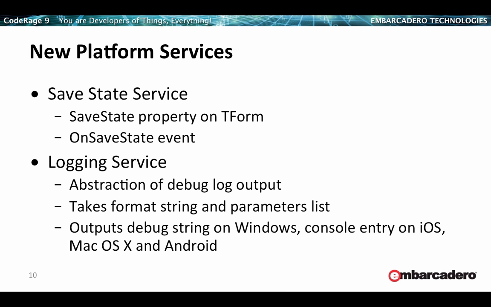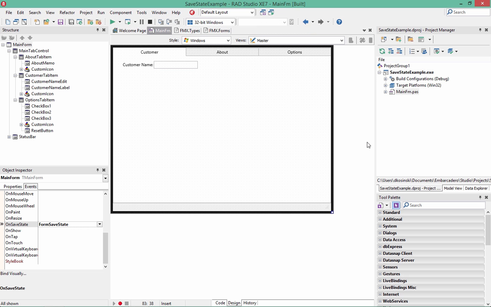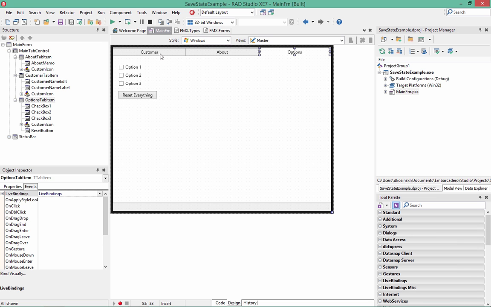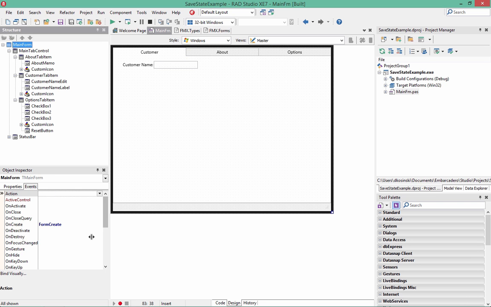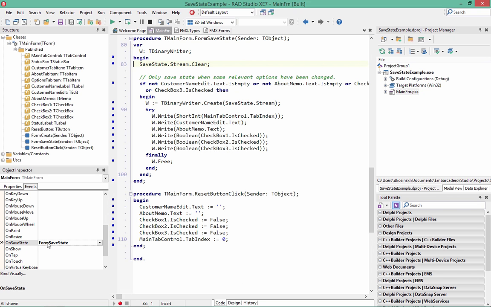I think both of these are probably best shown through an example. So let's take a look at some code. This is an application that has a form, a tab control, and there's a bit of data, a few controls that store data on each of the tabs of the tab control. On the form, we've implemented a couple events. We've implemented the form create event, and we've implemented this new OnSaveState event. Let's take a look at the handler for the OnSaveState event.